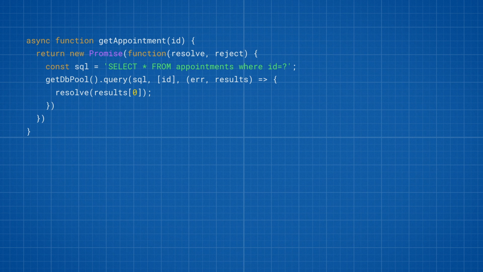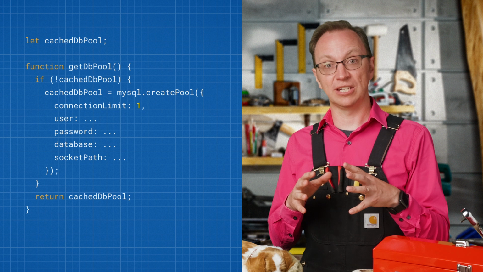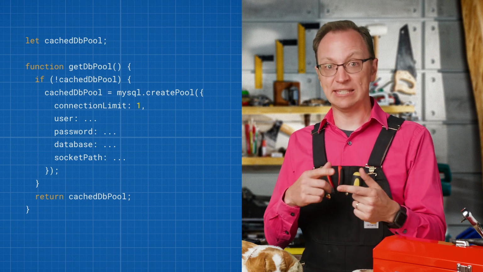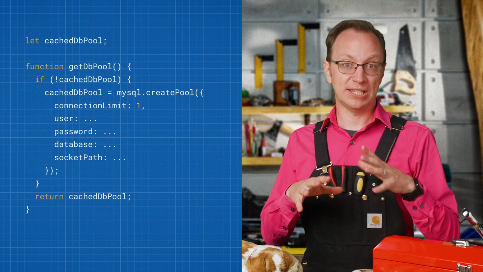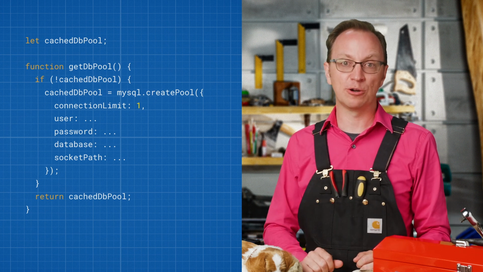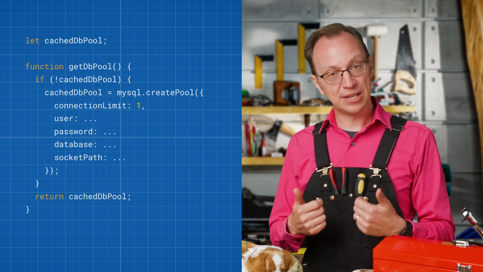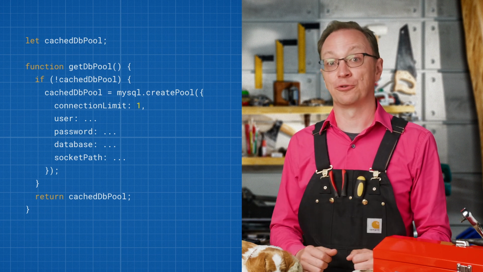By translating from callbacks, which are used by the MySQL library, to promises, it enables the calling code to use the await operator. The getAppointment function gets a database connection by calling getDBPool. If that function has executed recently, that pool may be cached in a global variable. Yeah, global variables are usually bad, but in this case, they really help with performance.